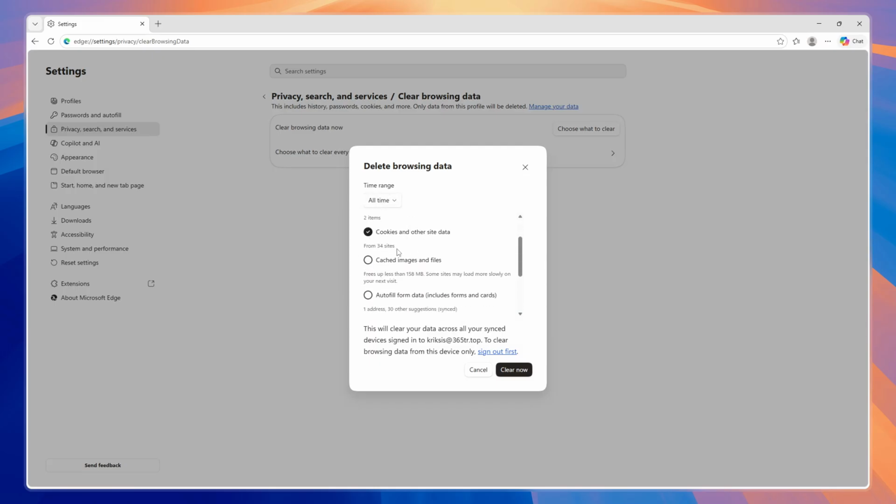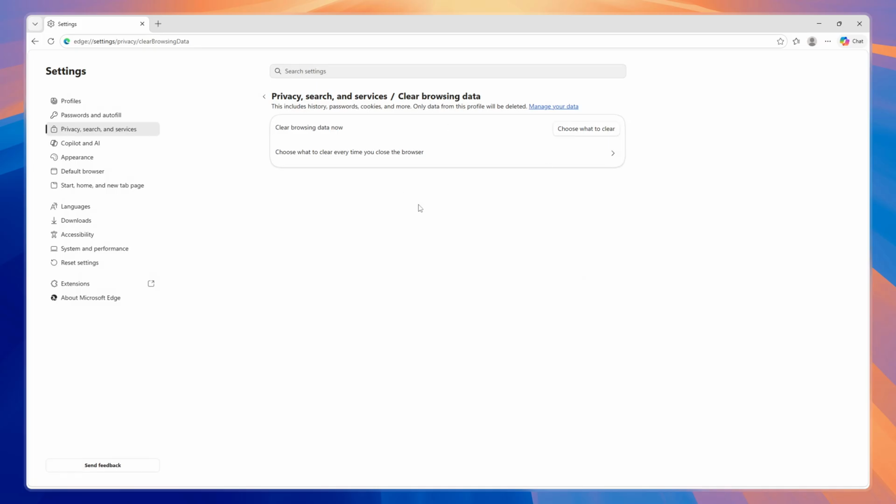Make sure you only check the box for cookies and other site data, leaving all other options unchecked. Once you've made your selection, click the Clear Now button at the bottom. Edge will immediately begin clearing your cookies and site data for the selected time range. And that's it. You've successfully cleared cookies and site data across all three major browsers. This helps protect your privacy, free up storage space, and can resolve various browsing issues.